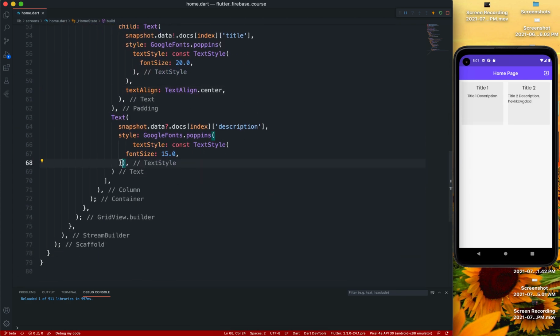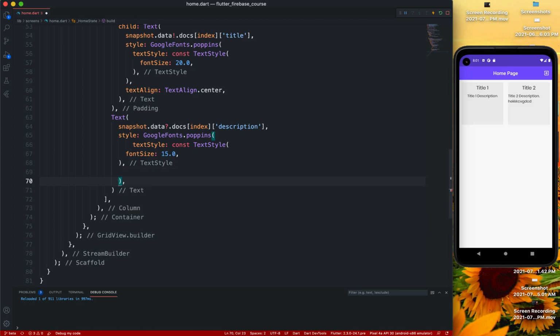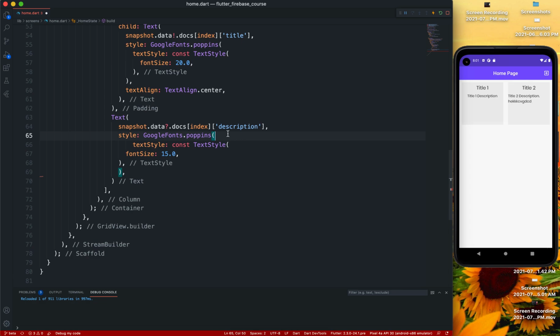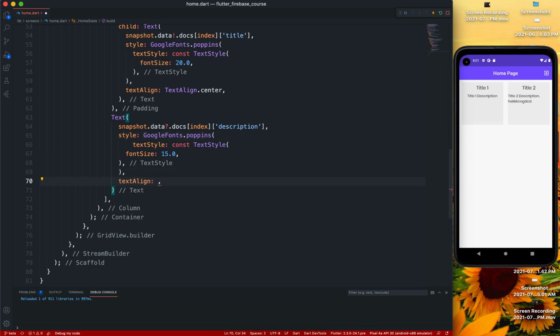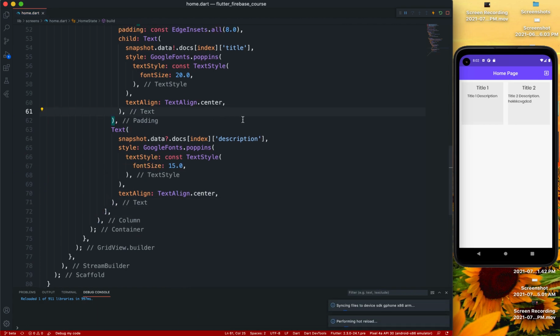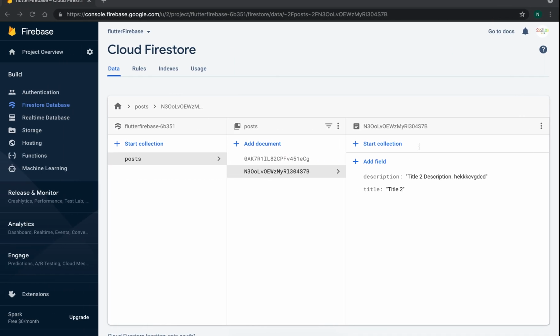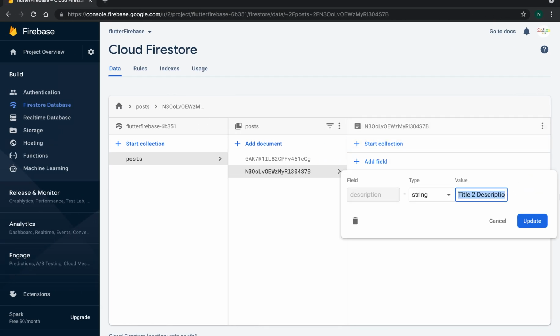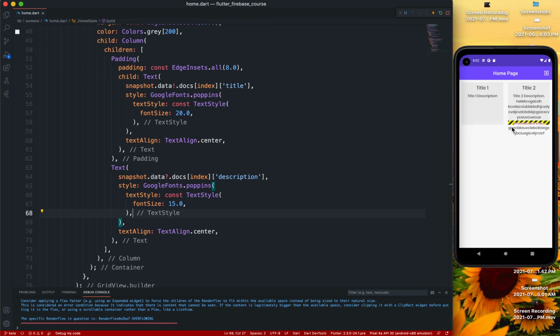Same way for the description. So here this is ending. I'll do text align, text align center, add commas. Now as you can see, the description always comes in the center. Now another thing is, if I just continue adding a lot of stuff, let's just keep pressing this B. And let's update that. As you can see, we get this error.